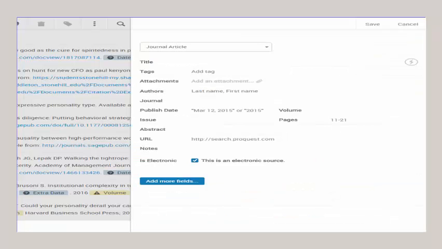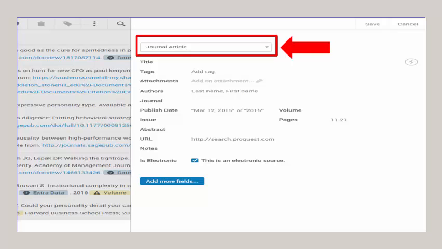When you click on this option, a sidebar will appear where you can enter in the information yourself. Notice at the top of the screen that there is a drop-down menu where you can select the type of source you're entering. The default setting for this menu is Journal Article. If you're citing a website, you will have to change the menu to say Website. The same is true if you want to cite a newspaper or a book.